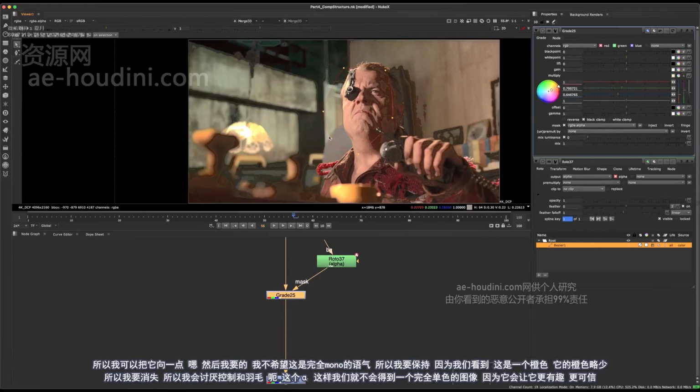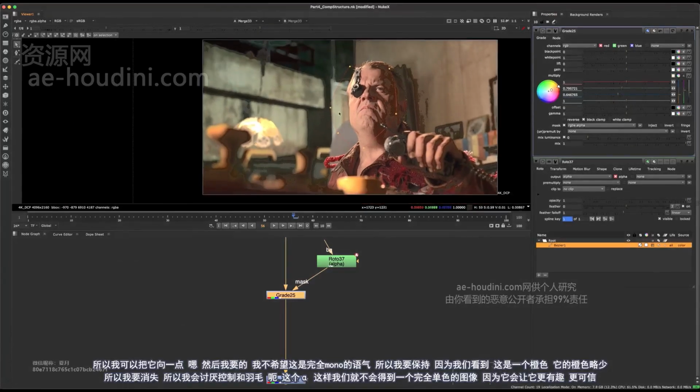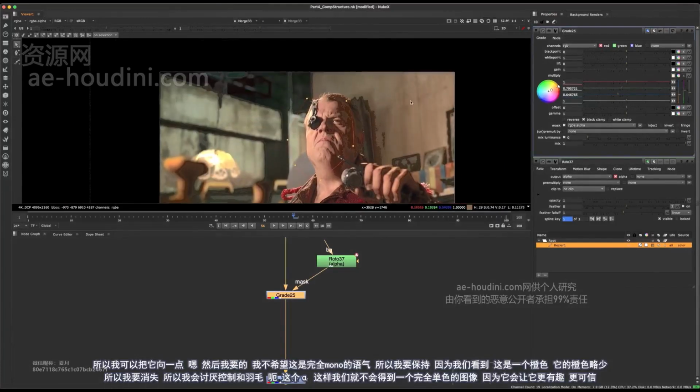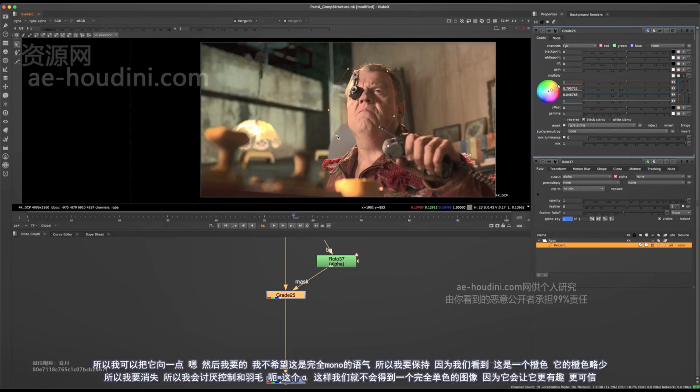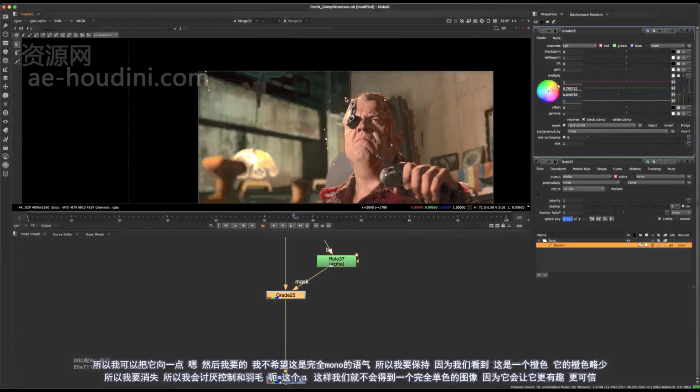I don't want this to be completely monotone either. We see that this is a little bit orange and then it goes slightly less orange, so I'm going to fade it. I'm going to hit control and feather this alpha, so that we don't get a completely monochromatic image. It'll leave it a little bit more interesting and believable.